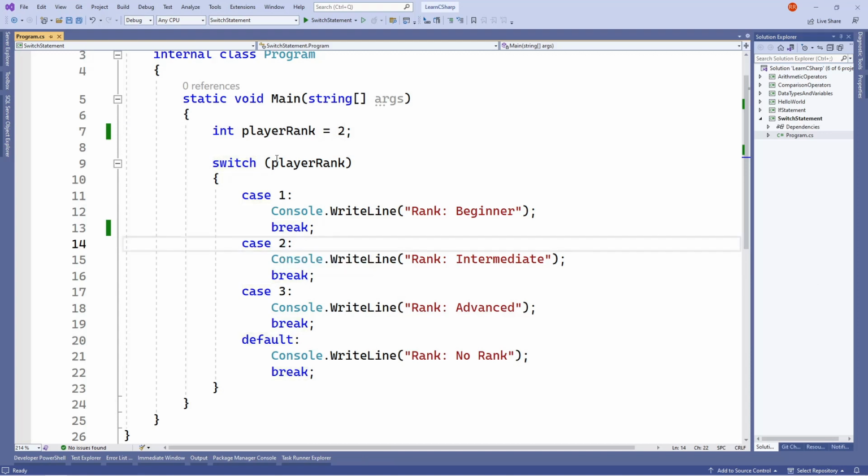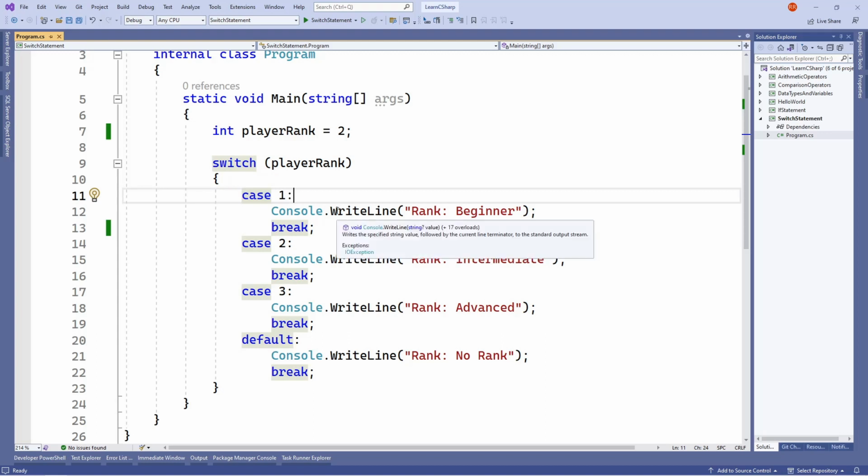You can set different expressions here, provided that the resulting value of those expressions would match a specific value that you can use for your different cases. So that is how a switch works.